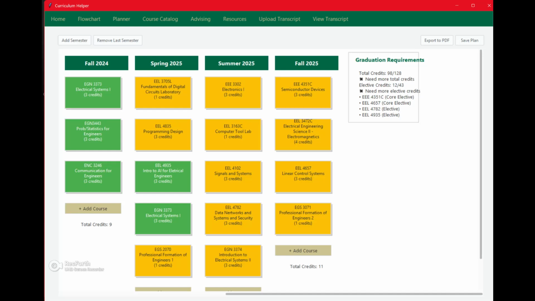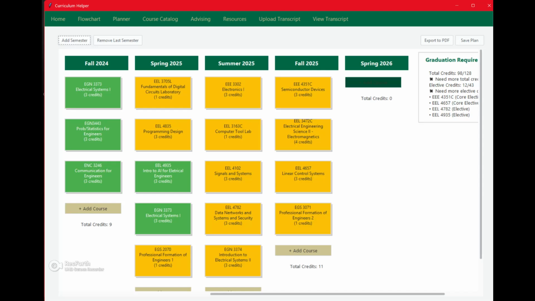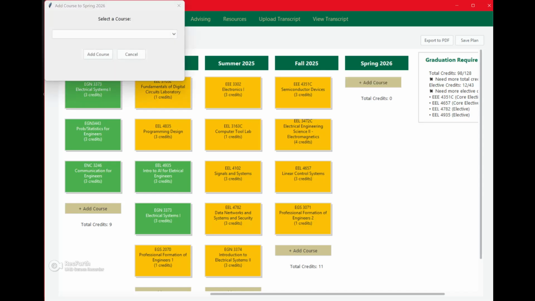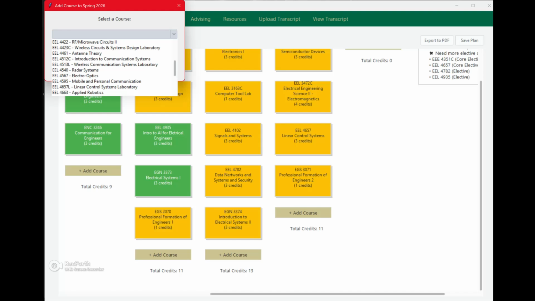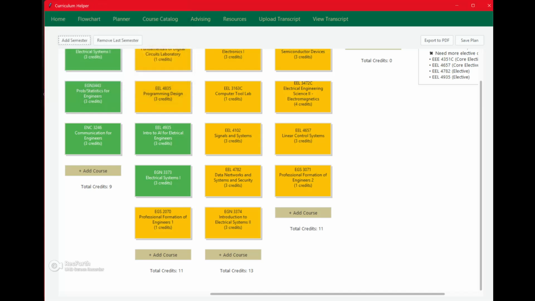You need to get to 43. This many credits you've taken total out of 128. At least that's what it is for CE. But then if you want to plan ahead as well, you can add the semester first, add a course again, go through the list. You can add your own courses. It's not that refined, but for now it gets the job done for me.